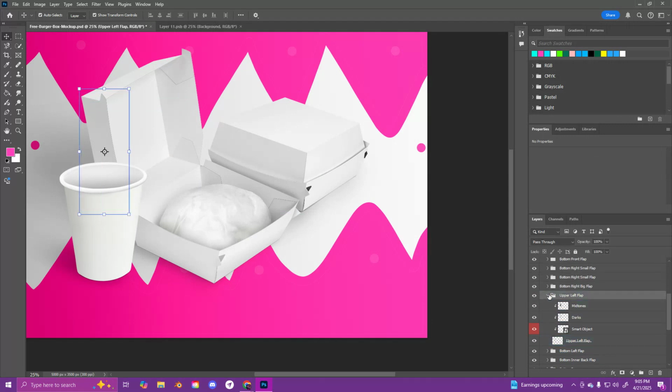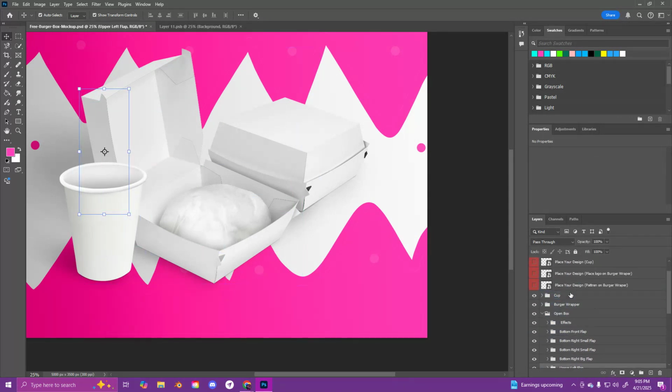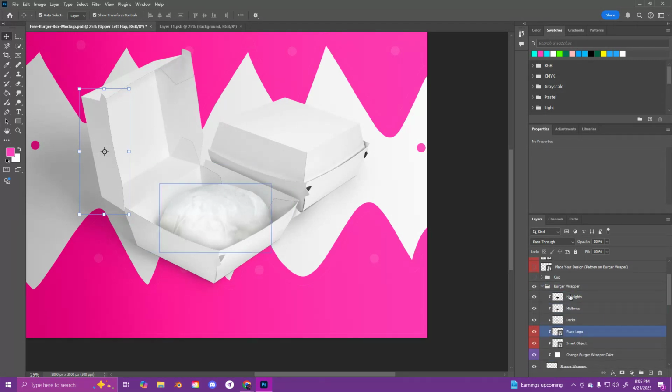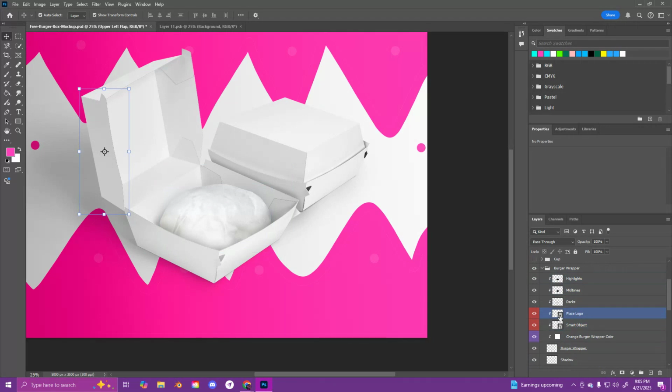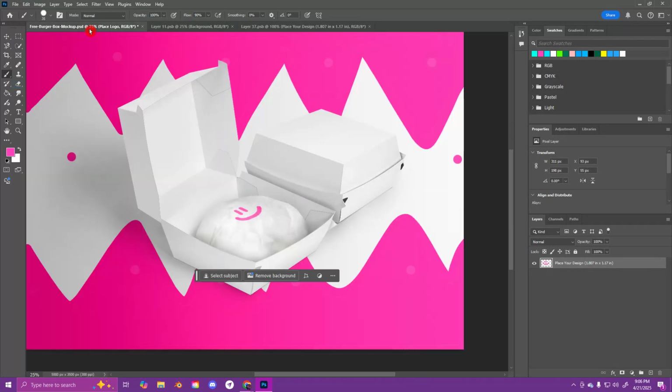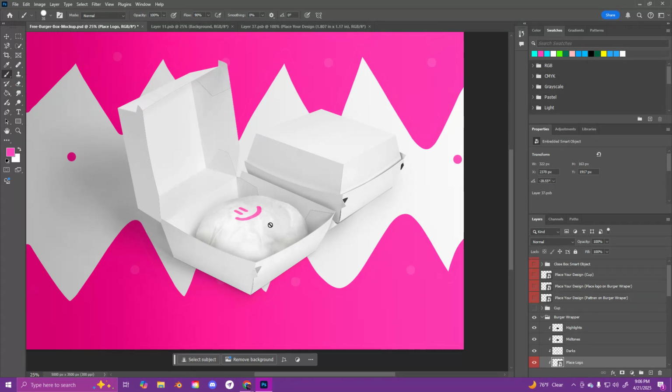So these are very nice because they're labeled for you completely. So the cup, I just hide it and it's out of the way. Burger wrapper, so let's expand that one. And let's double click on this place logo right here. Again, let's do a smiley face. Let's pretend this is my logo. File, save, and it'll pop up here.